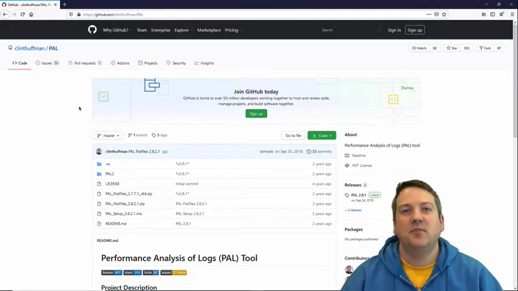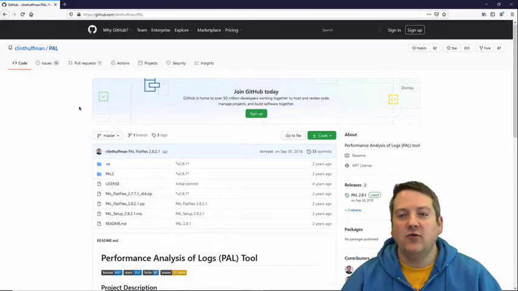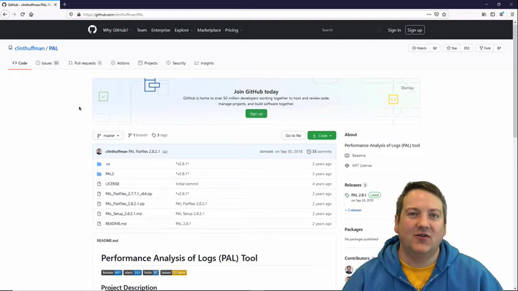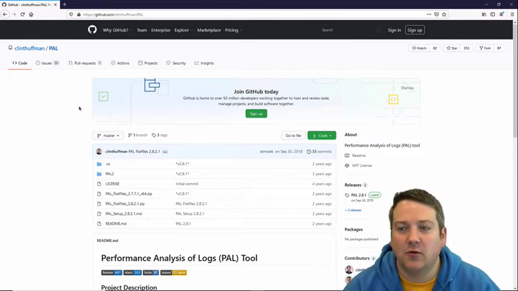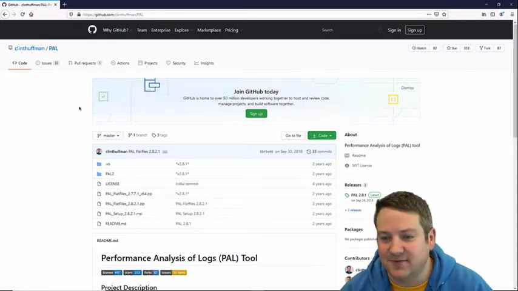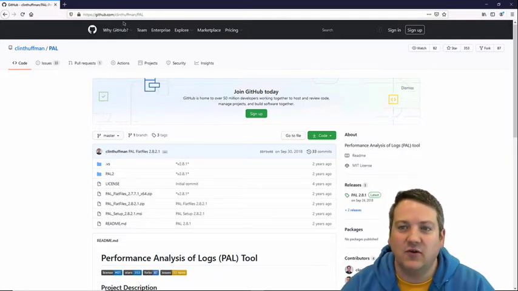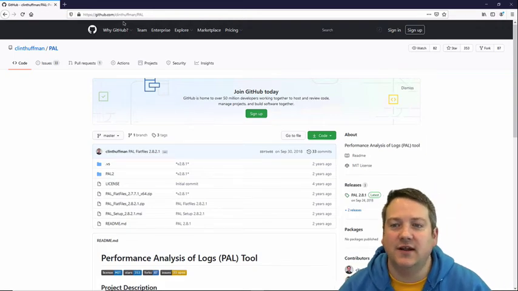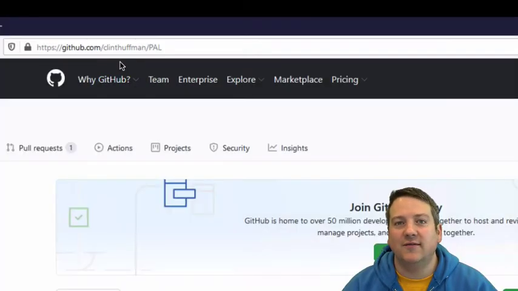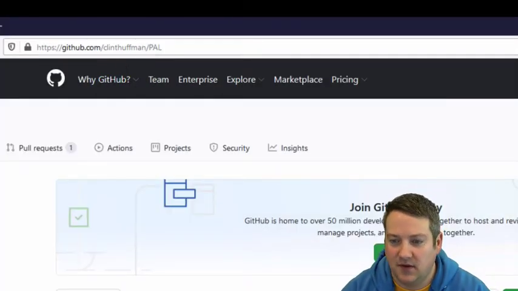In this tip, we're going to go over how you can get perfmon data from your Windows Server and also your SQL Server instance by using a tool called PAL by Clint Huffman. So let's get started. First thing we're going to do, we're going to go over to Clint's PAL GitHub repository, and we're going to go ahead and make sure that we download the executable here.